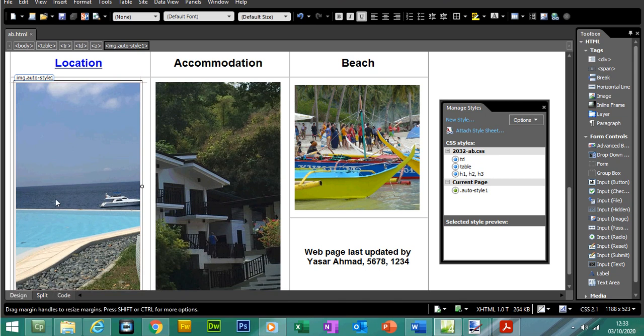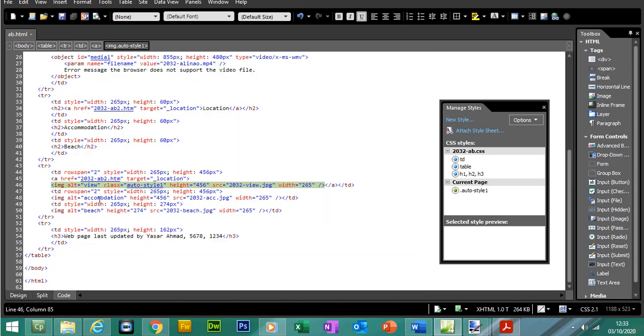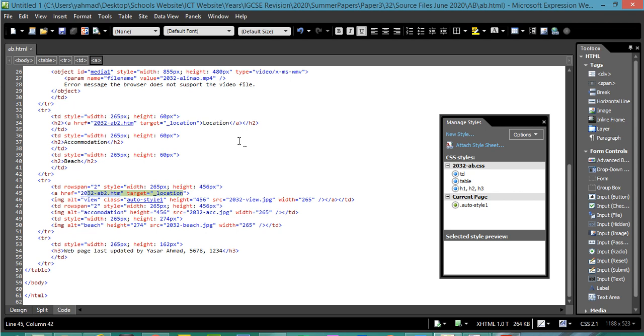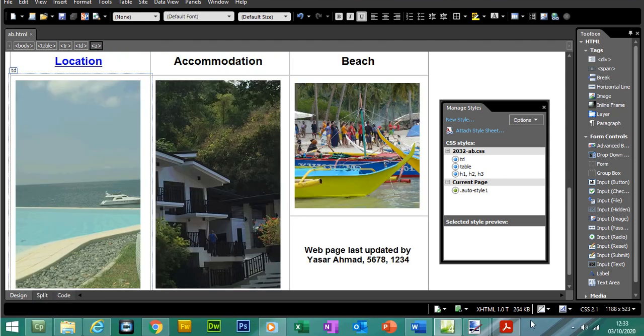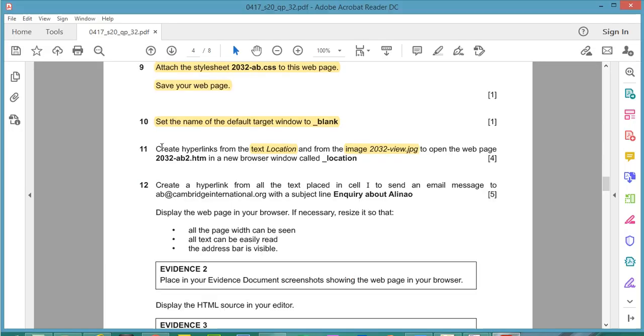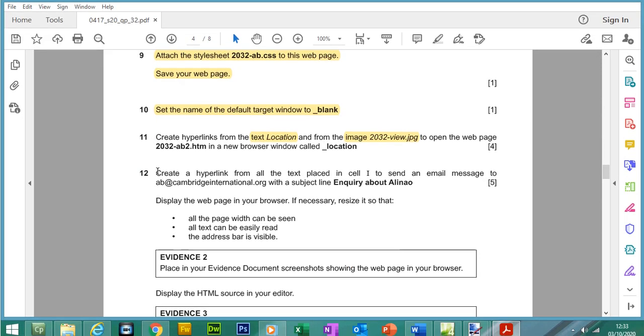Okay, and obviously if you go to the code, you can see, yeah, the link is here. Can you see? And the target there is here as well. Let me just highlight, yeah, and the location. Yeah, so there's the text. So that's a link for the picture, and then that's the link for the text here to this web page here. Okay, remember everything in the evidence document will be getting marked. Okay, so we've done that now.